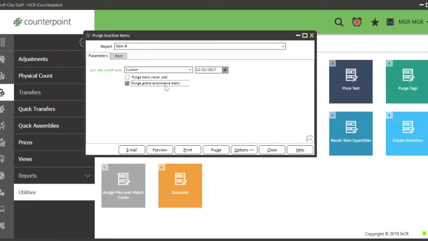Will purging items purge any that have quantity on hand still? No. Any quantity, any commitment, any activity at all, it will not purge.